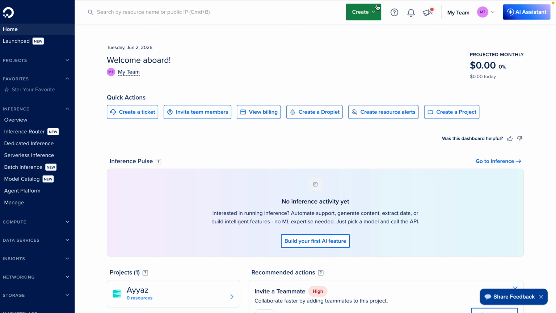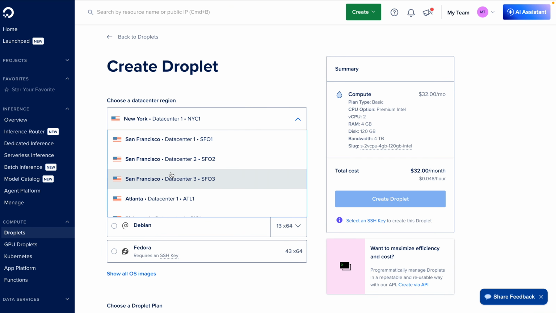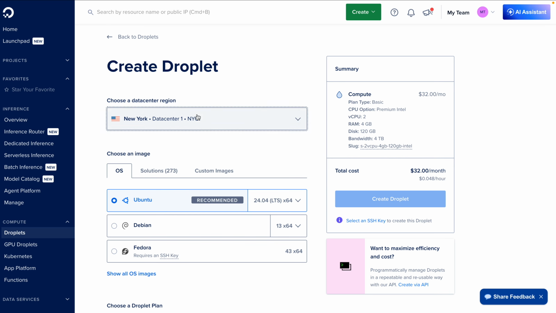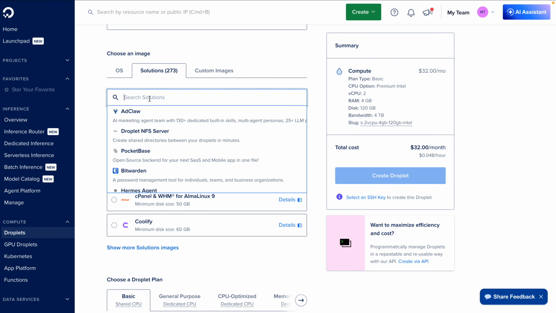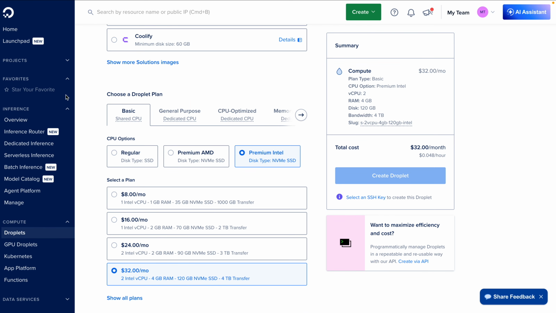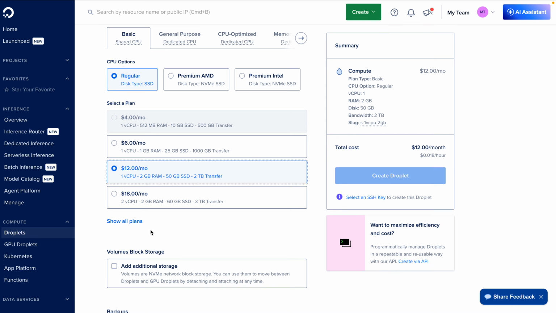So for that, click on the create button, and here choose the region, that is, from where you want to access it. Click on solutions and select Docker, or search for Docker if it is not visible here. Under droplet plan, I'll use regular. Let's pick this one, 1 vCPU, 2 GB RAM, that will cost $12 per month.